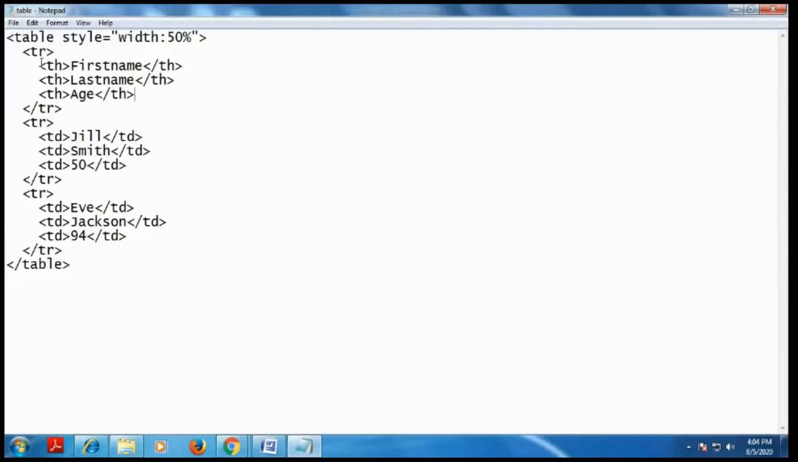First, I have to use the first row. I start with the first row. This is the tr tag open. Next, I start with the first column. It is heading information, so I put this th. The content is first name. That first heading is over, so I close with th.